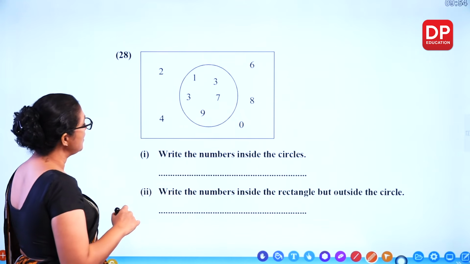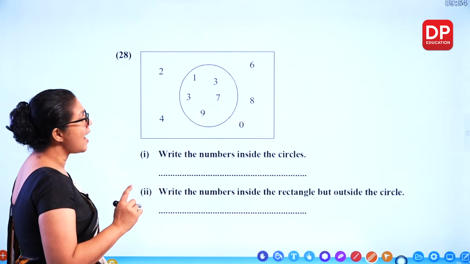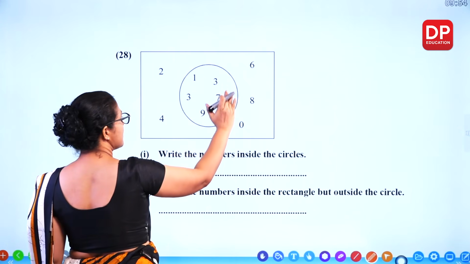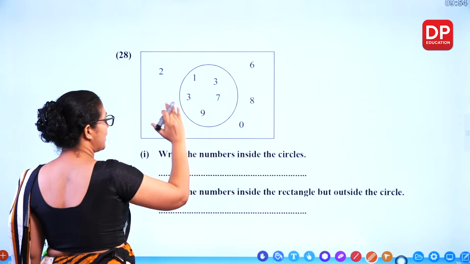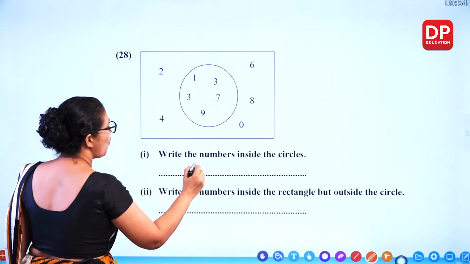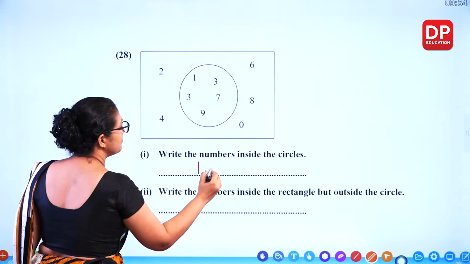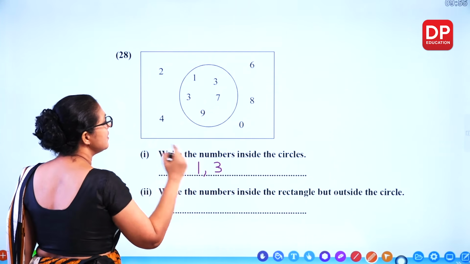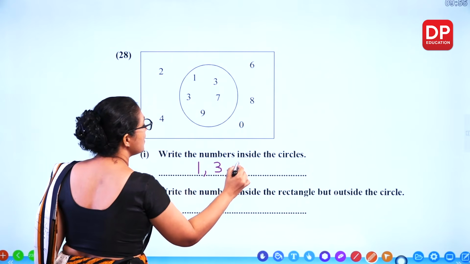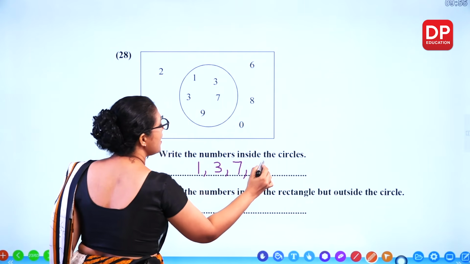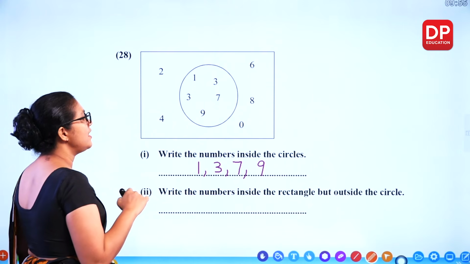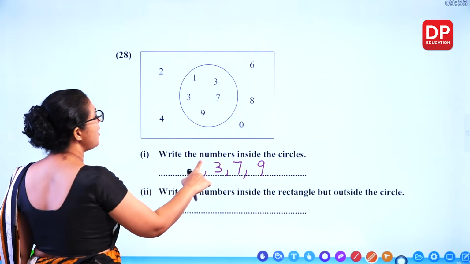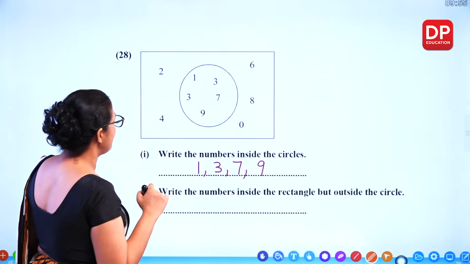Look at this one. Write the numbers inside the circle. Inside the circle is this. So what are the numbers there? 1, 3, 3 is written twice, 7, 9. So you don't need to write 3 again. So 1, 3, 7, 9.